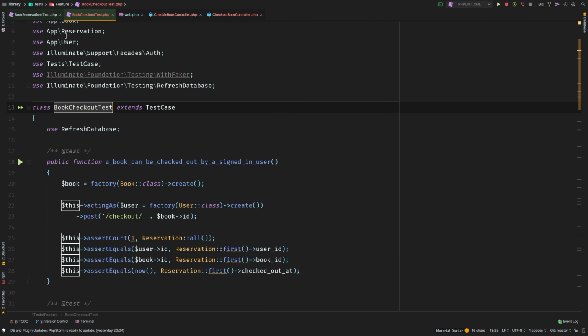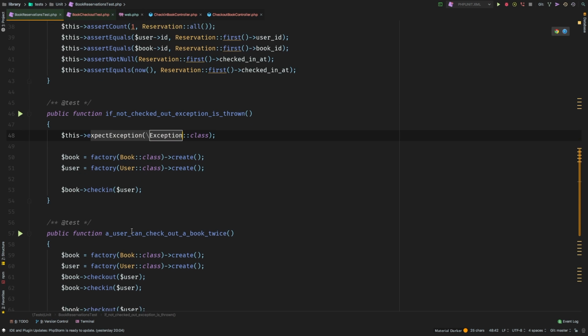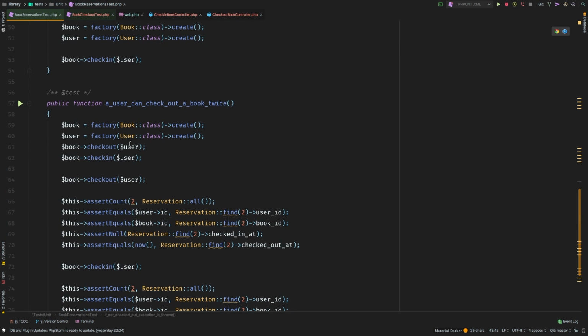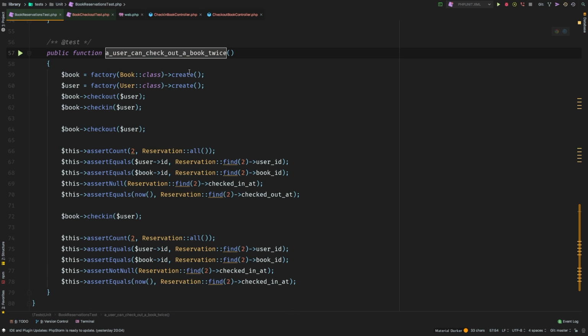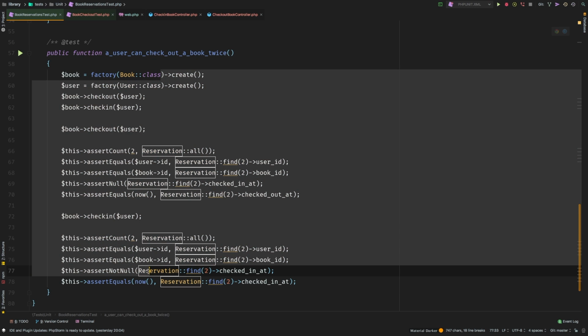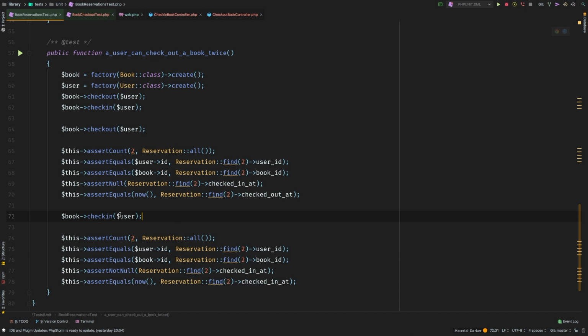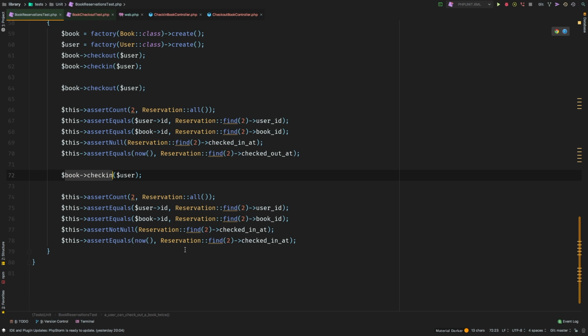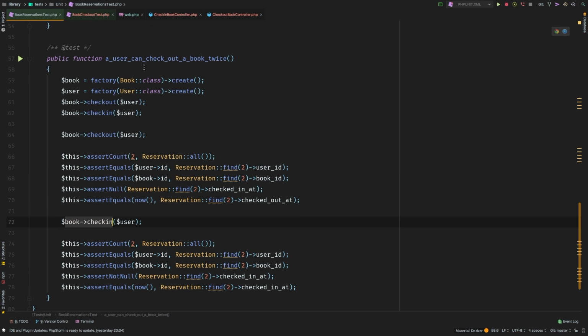Yep, still green. All right, let's go back to the unit test. Let's see if there's anything else for us to do. So a user can check out a book twice. Well, this is a good one for us to test, but really, we've already tested this in the unit section. So we don't really need to worry about the endpoints. We know that the endpoints are just basically going to do the same thing of checking in and checking out a book. So because we have the unit test, we're not concerned with that.